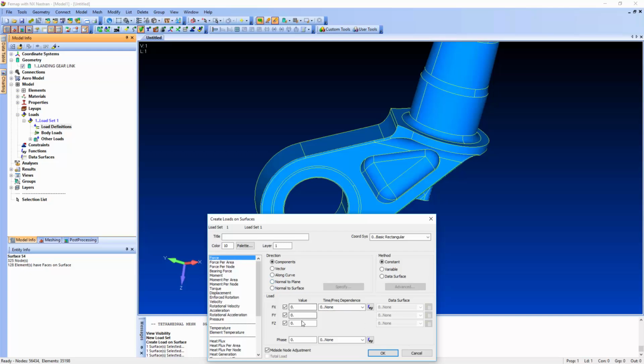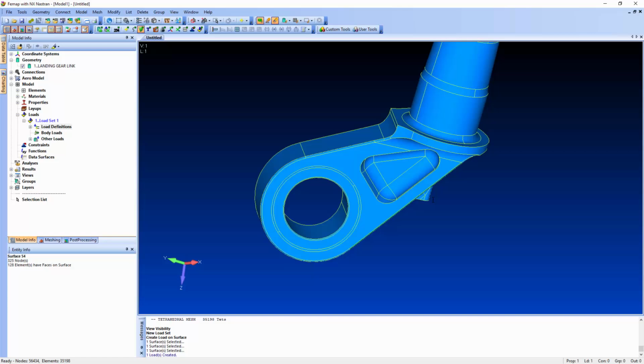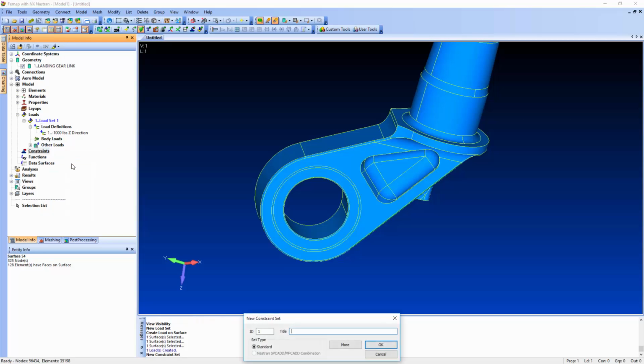We're creating a force, and let's go ahead and put 1,000 pounds in the negative z direction, so it'll be negative 1,000 pounds. We can give this force a title. Let's say negative 1,000 pounds z direction. Hit enter to close out of that dialog. And if we expand our load definitions, you can see this negative 1,000 pound force added. Next up is our constraints. We'll right click on constraints, select new, and this will be constraint set 1.